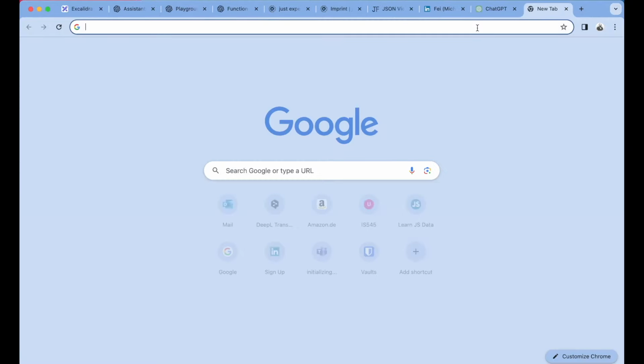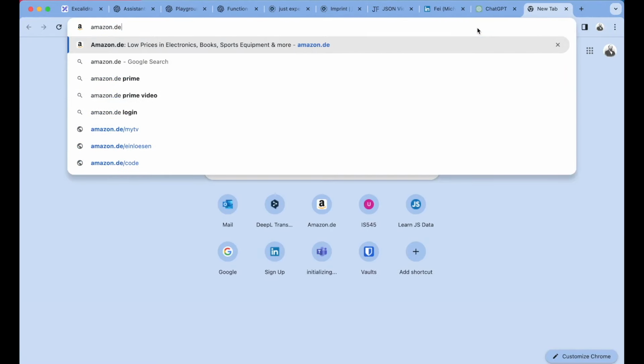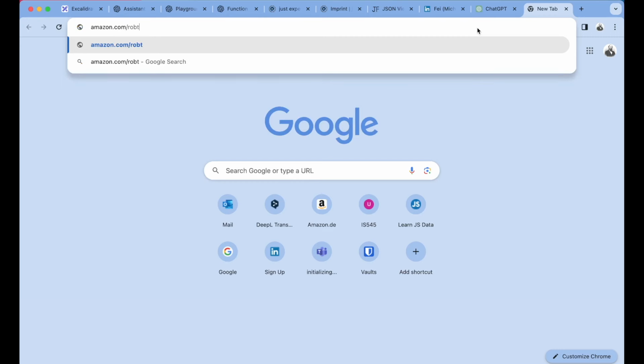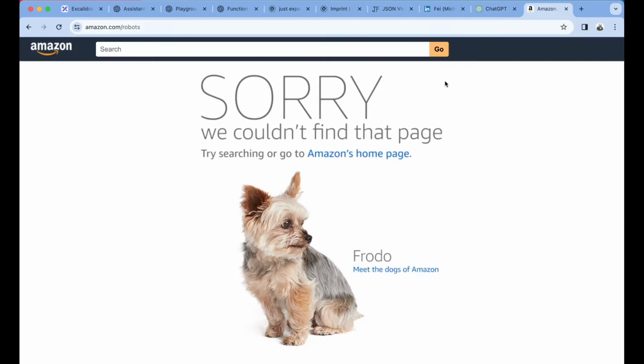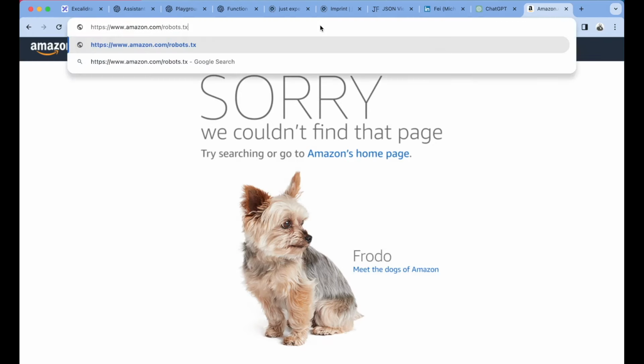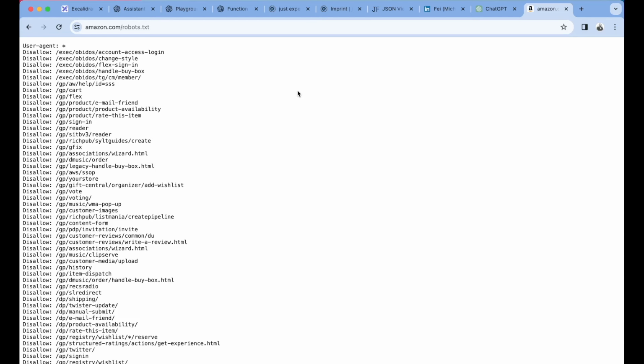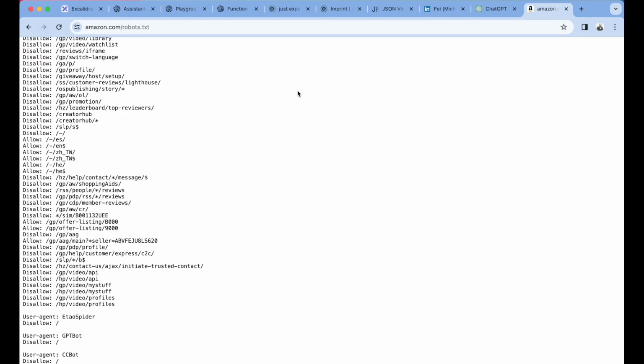And I'll give you another example. We go to Amazon.de, robots.txt maybe. Yes. You see, every website tells other big players on the internet what you can get from the website and what you are not allowed to get. And recently they added a new one, as I told you in the previous video: GPTBot. Amazon said, okay, if you are ChatGPT from OpenAI, don't get any information from me. But I guess OpenAI will get information from them anyway.